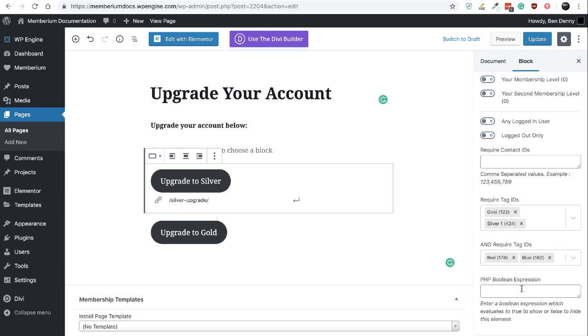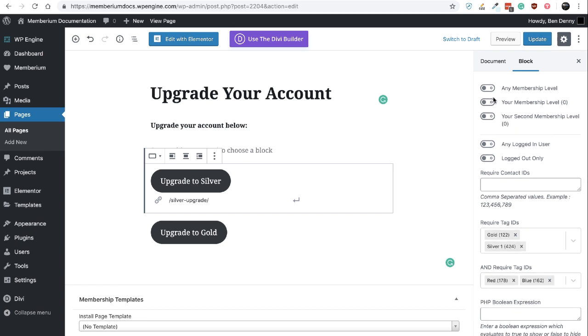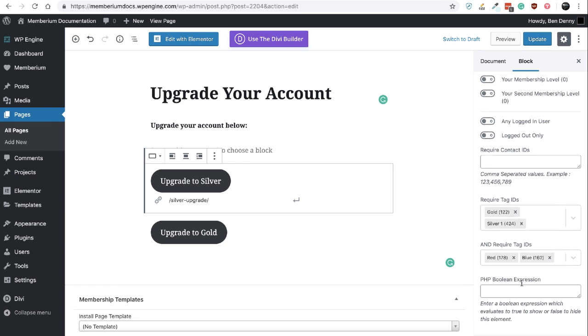The last option that we have here is the PHP Boolean Expression. This allows you to put in PHP functions that return true or false, also known as Booleans. Most of our users won't need to use this, as the options that we have provided up here will be plenty. However, in the event that you do need some more advanced protection options and you know PHP, or you have a PHP developer on your team, you can take advantage of this to create more advanced protection options.